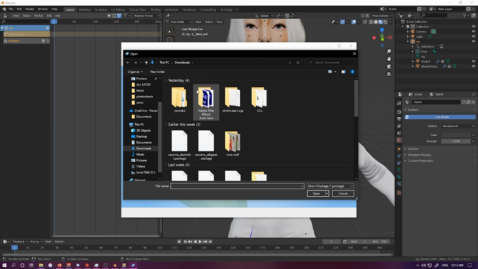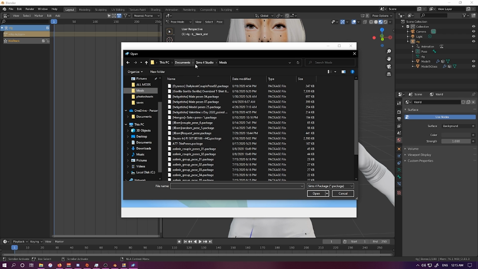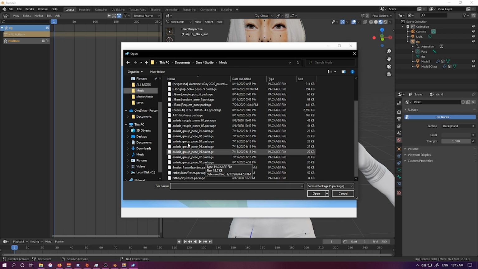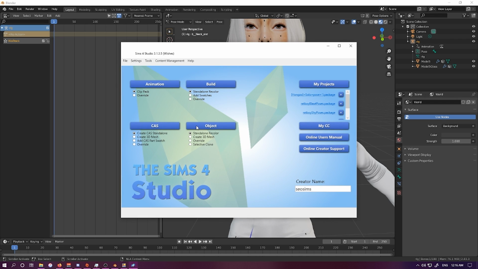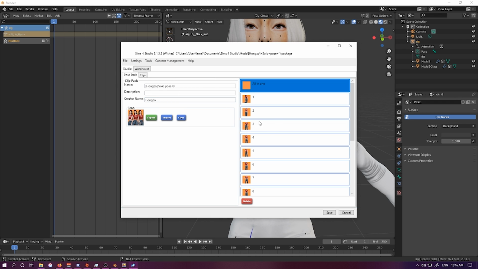I'm just going to go over here to my projects, and I already have it locked here in my recent. So as you can see, this is where it goes: Documents, Sims 4 Studio, mods. I have a ton of poses and other things in here. But we're just going to click on a pose that we want to use. We'll try these. Once you open the pose, it's going to do something like this.